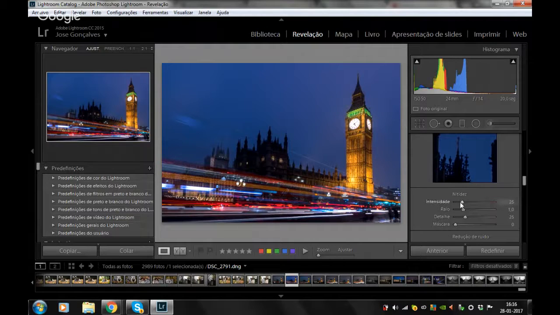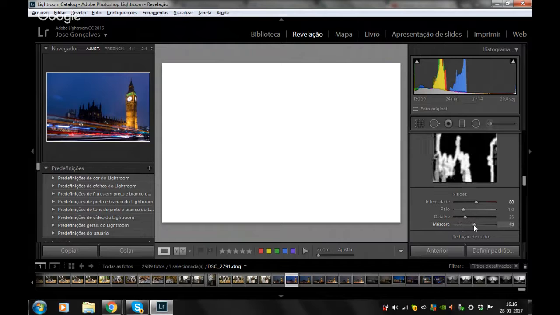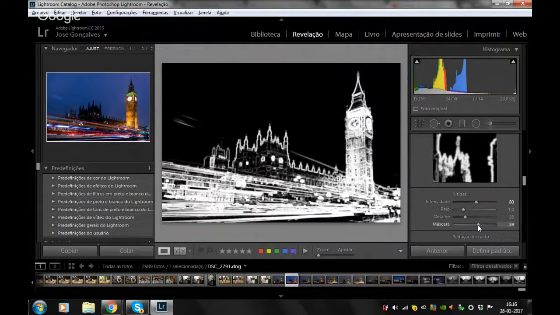Then we come here to the detail module, and the slider here of the intensity of the sharpness I will pull to 80, because I always sharpen my pictures around 80, like this. And as well here, once again, the mask: you click on the Alt key and you can see all these white parts. What is white is totally sharp, and what is black is not sharp.